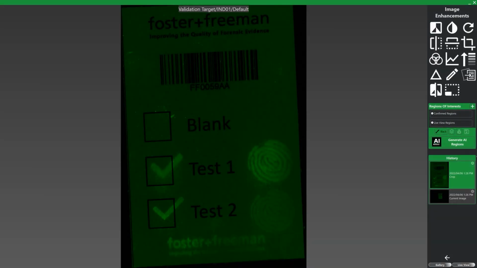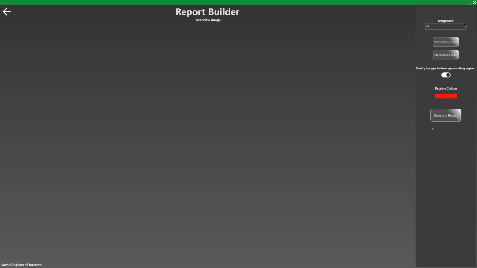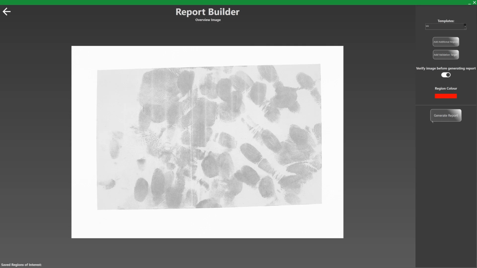What I'm going to do at this stage is crop the image of my validation target slightly smaller so it's a bit more manageable on the report. So to generate a report, which is something that a lot of fingerprint labs have to do for each piece of evidence, all I've done is right-clicked on the image and pressed Generate Report.